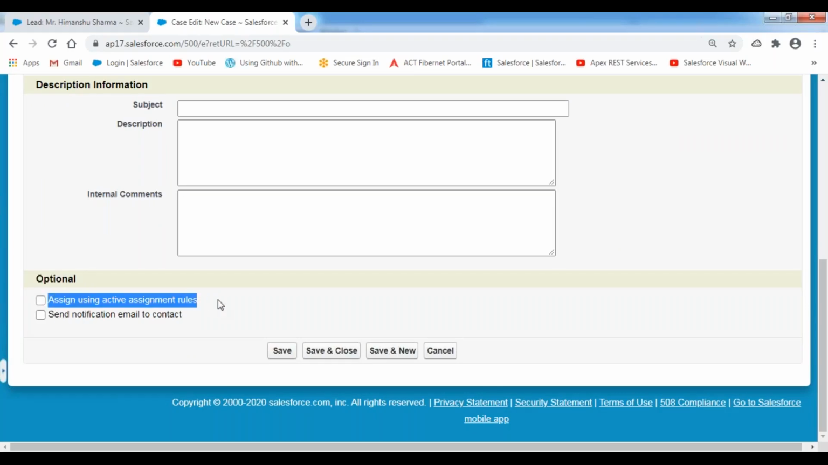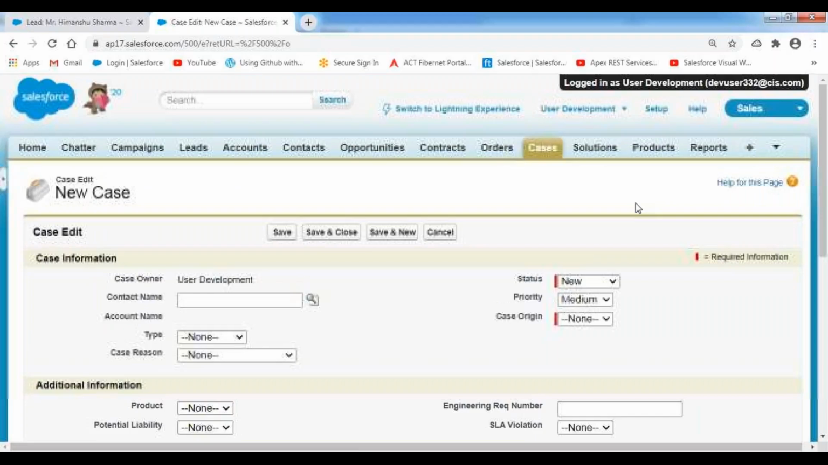Select the checkbox for using the active assignment rule here. And then the assignment rule will fire automatically. It will transfer the record to the respective queue automatically. From there, the queue member will accept it, and they will start working on this. Okay. Now, do the practice on this one today.